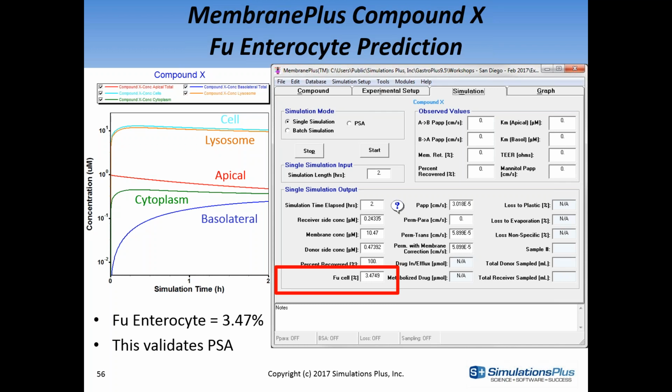Of course, we do see lysosomal trapping because of the compound properties. As you can see, the lysosomal concentration is much, much higher than the cytoplasmic concentration. So really the concentration in the cell is determined by what's in the lysosomes. And there's a fraction unbound in those cells of about 3.47% based on our MembranePlus simulation. And so voila, this validates the PSA that we did, and we have a very mechanistic, rational understanding of that input and how it affects our GastroPlus simulation.